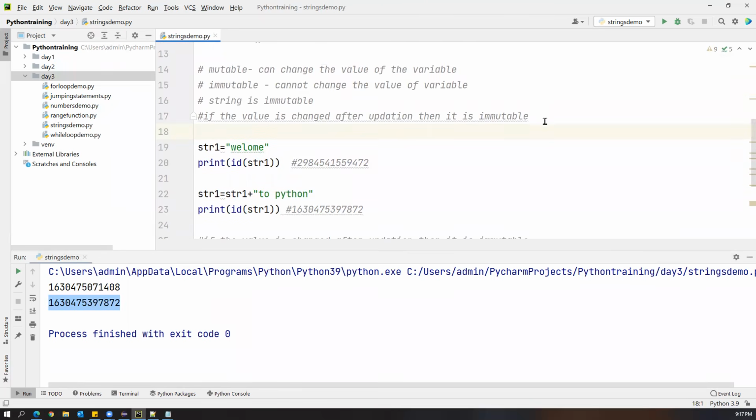Okay, so I already put this point. I think this is reversed, guys. Okay, sorry. This should come here. Mutable means we cannot change the value. Immutable means we can change the value. So here we are able to change it. That's the reason string is immutable.